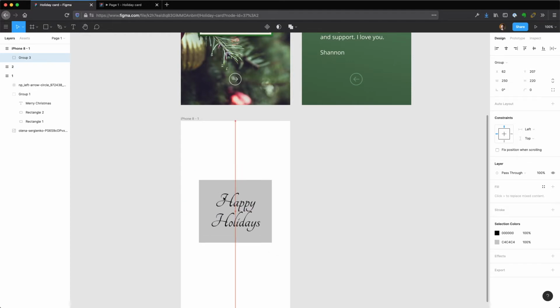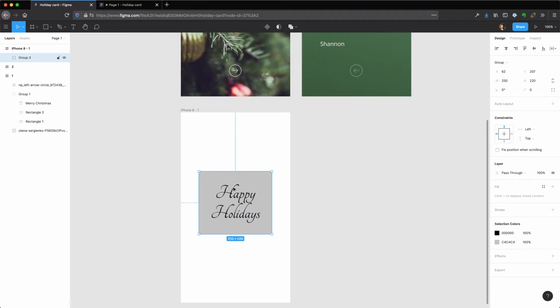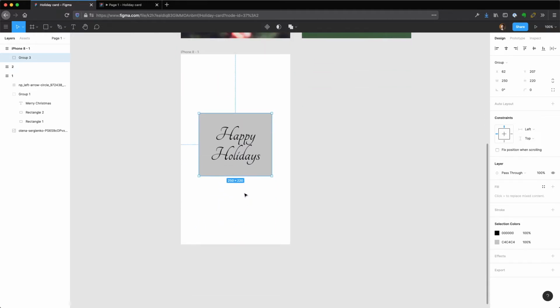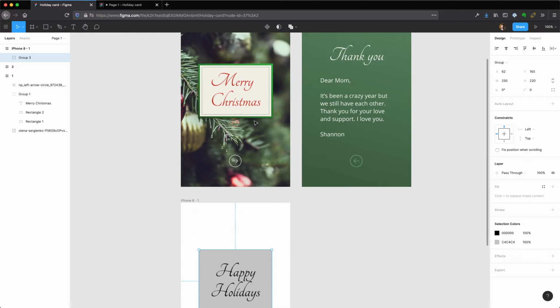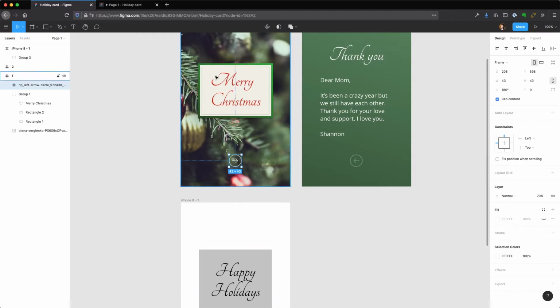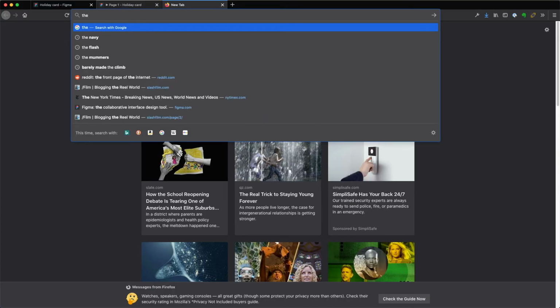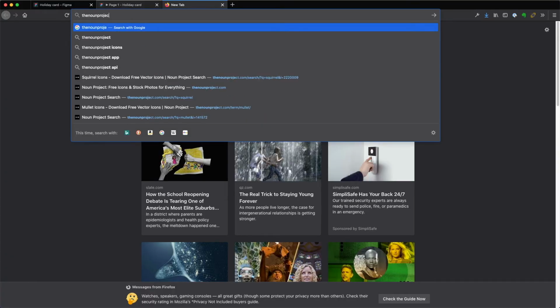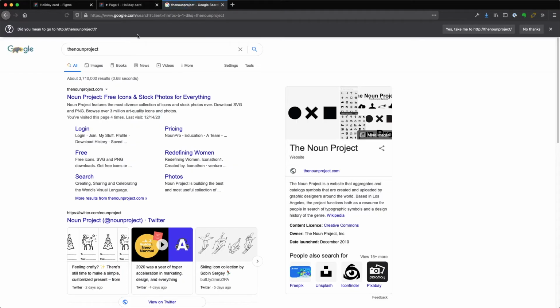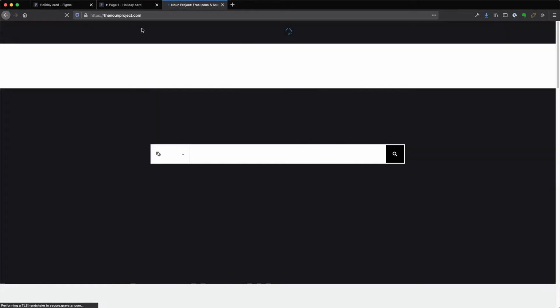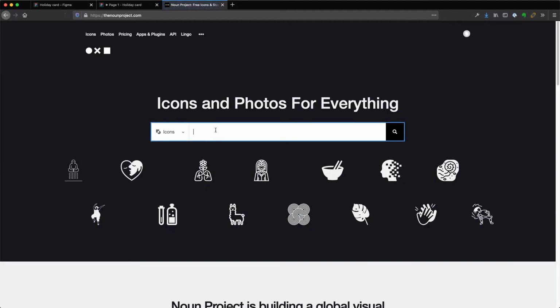So I want to snap this so you can see right there, it's center aligned. Great. And I'm not going to have it perfectly in the center because I'm going to have a little arrow down here to let people know that they can click on something. So in the file here, you can grab the arrows I have. If you want to find something else, you can go to the Noun Project. That's thenounproject.com. And I'll search for arrow.